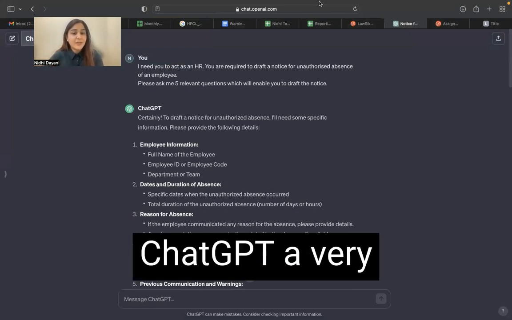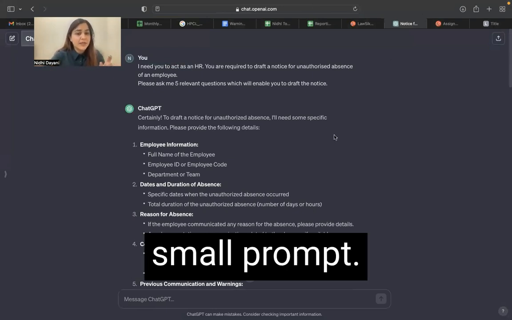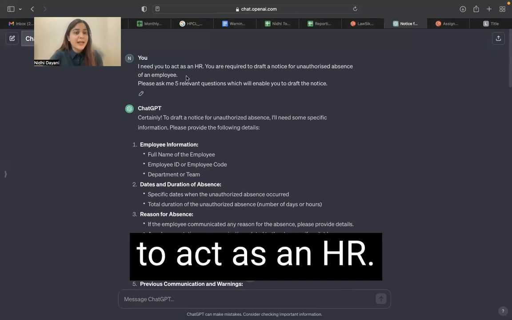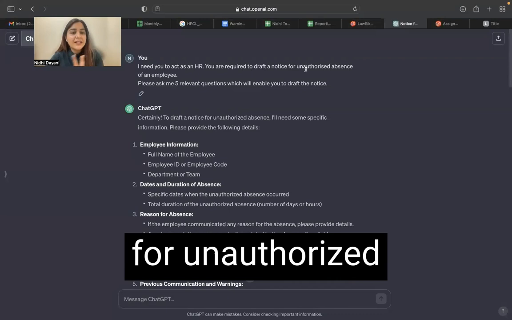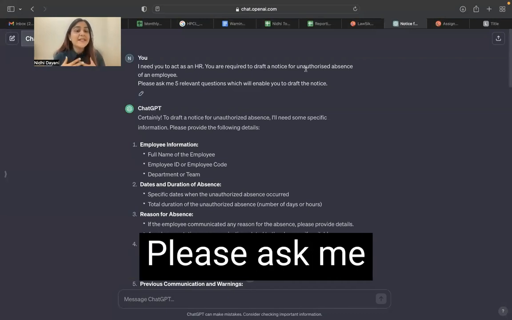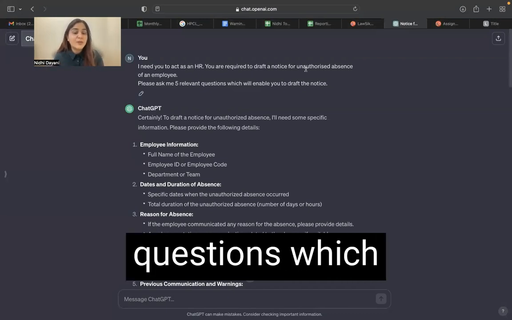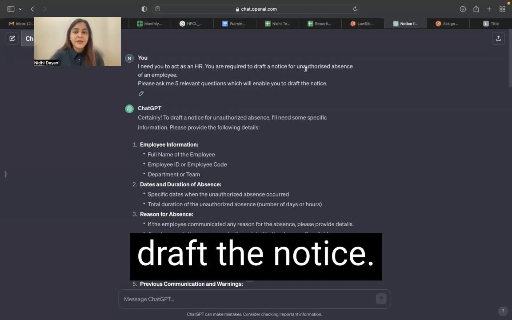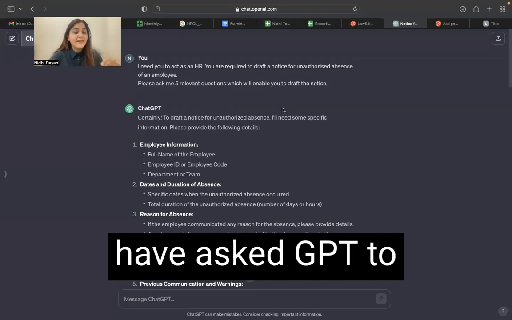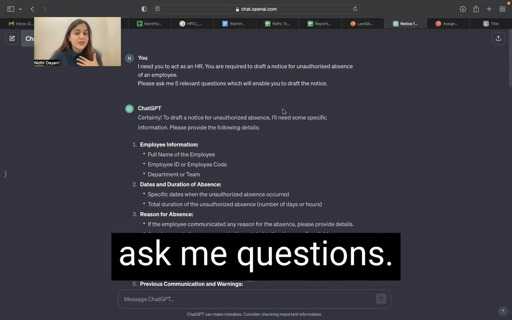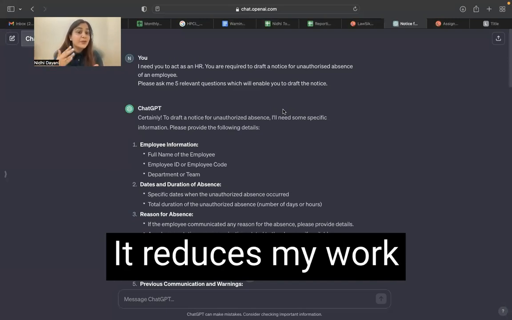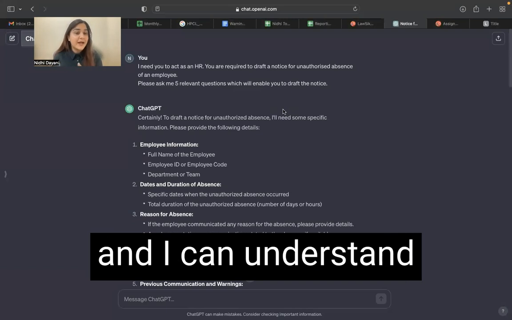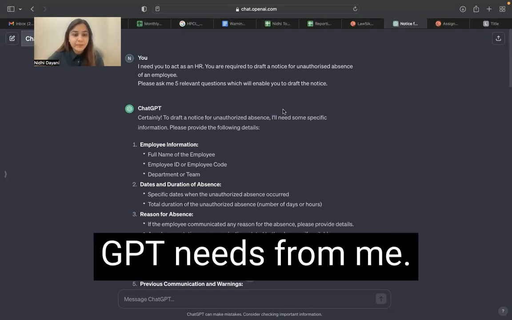I have given ChatGPT a very small prompt. It says, I need you to act as an HR. You are required to draft a notice for unauthorized absence of an employee. Please ask me 5 relevant questions which will enable you to draft the notice. You see here that I have asked GPT to ask me questions, basis which GPT will draft the notice. It reduces my work and I can understand what information GPT needs from me.